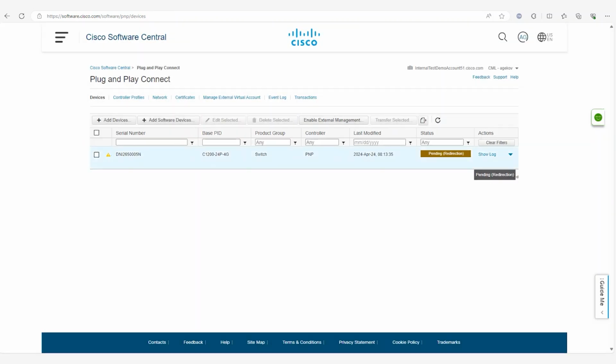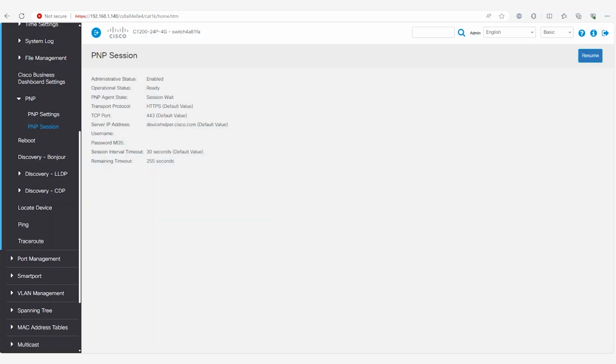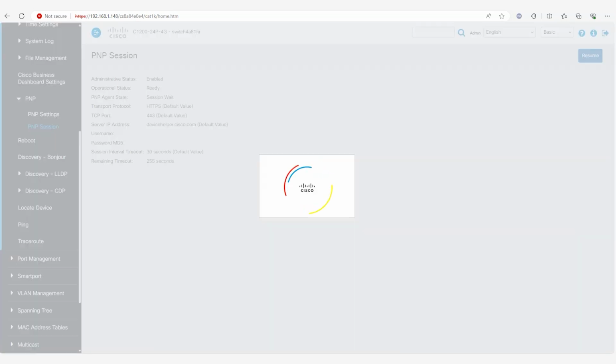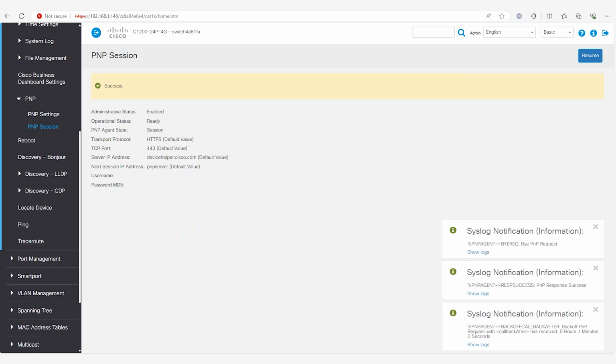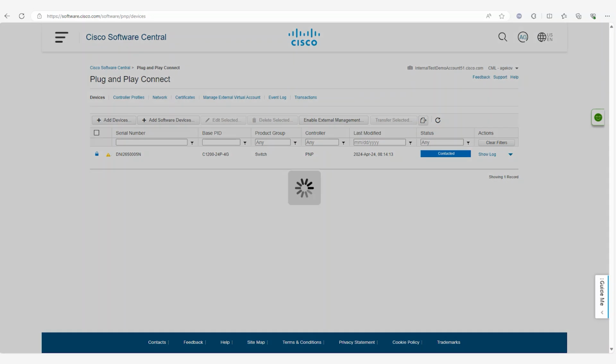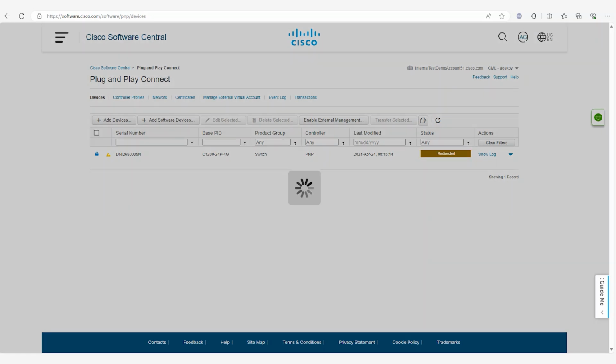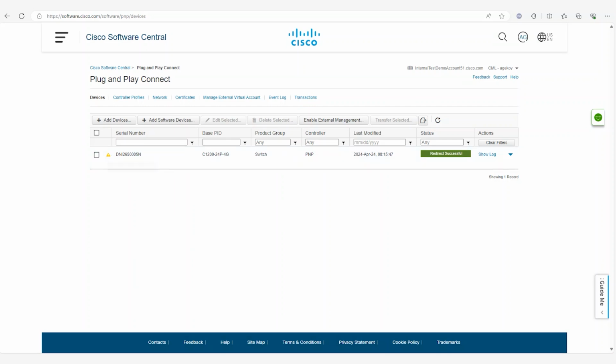The status shows as Pending Redirection. Upon refreshing the switch interface, expedite the process by navigating to the PNP session and selecting Resume to send an immediate request without waiting for a timeout. Observe the status change to Contacted. This indicates that the switch has reached out to the PNP redirection server. After further refreshes and some waiting time, the status should update to Redirected and eventually to Redirect is successful.